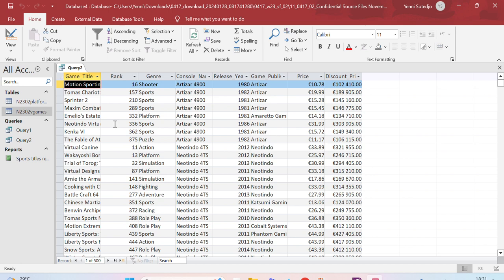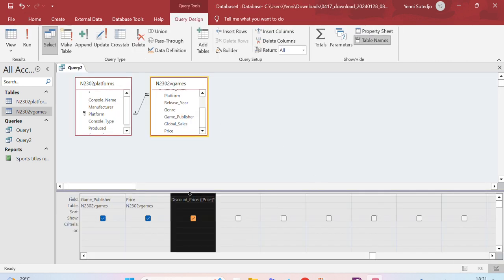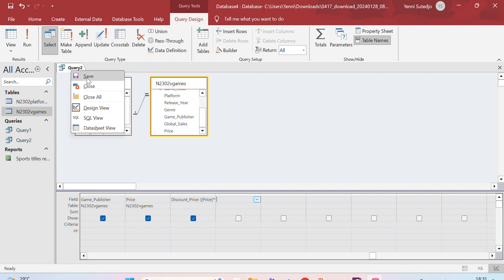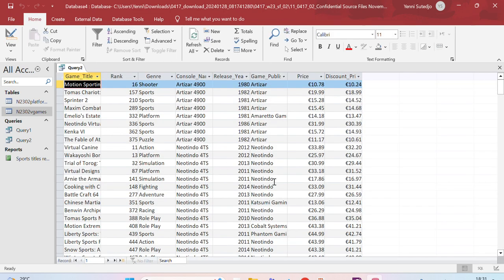I think this one is wrong, right? This one is wrong. Why is the price bigger than this? It's a discount, right? So we go back to here. We will check discount price. Is the price times the, oh, not times 100, but divided by 100, guys. Okay, so save and then dataset view. So this one looks better. So the price is decreasing 5%. So I think this one is okay.